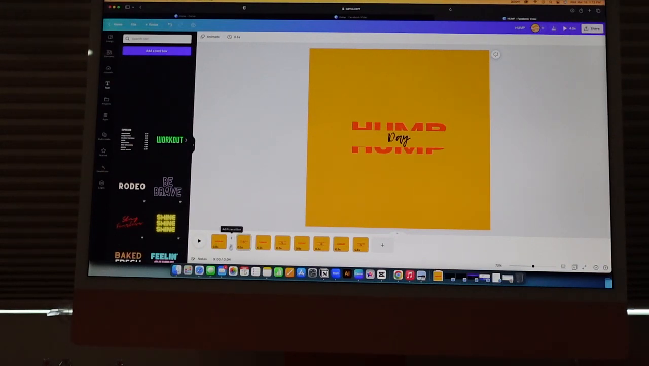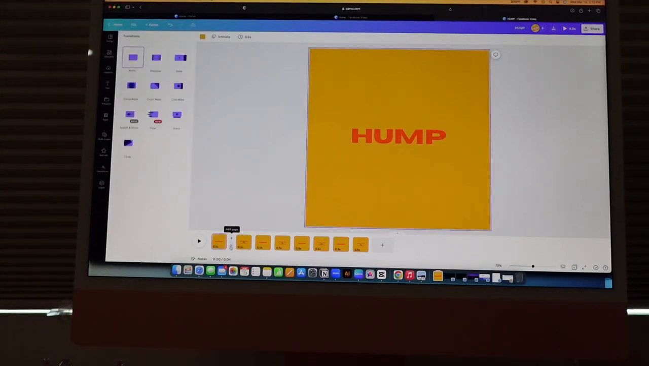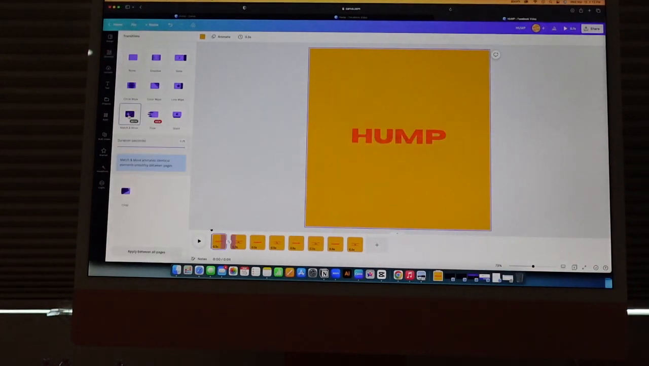So now that we have this here, we're simply going to click in between these two pages, and we're going to click on the bottom one that says add transition when you hover on it. When that opens up, I'm going to click on match and more. And I'm going to do that in between every page. Transition, match, and more. Almost there.